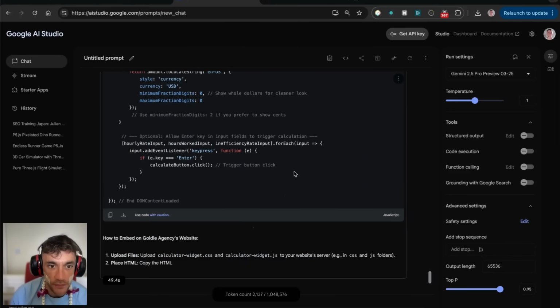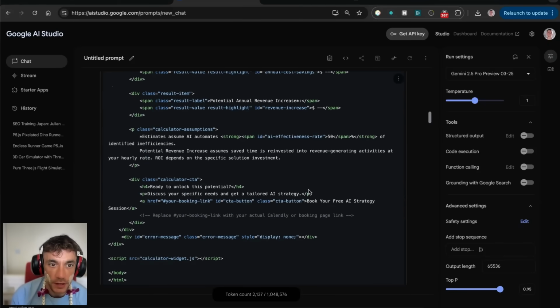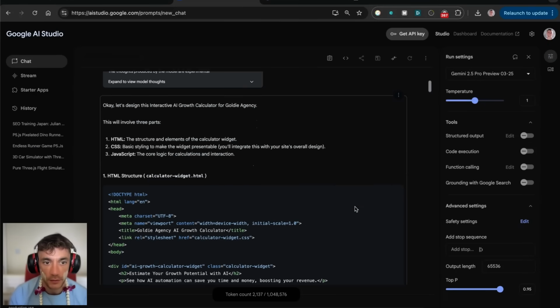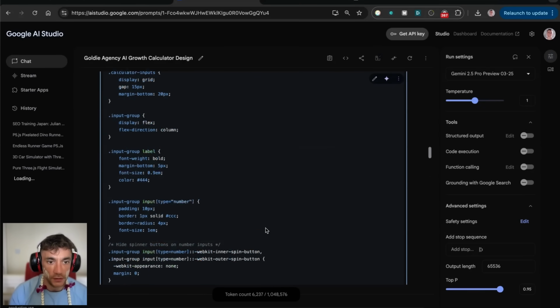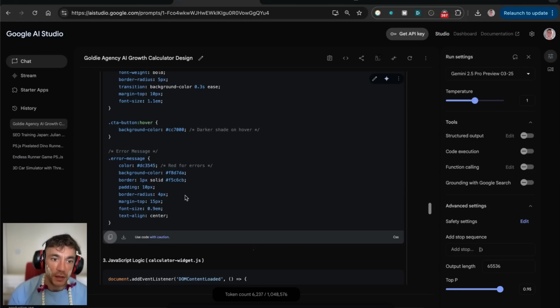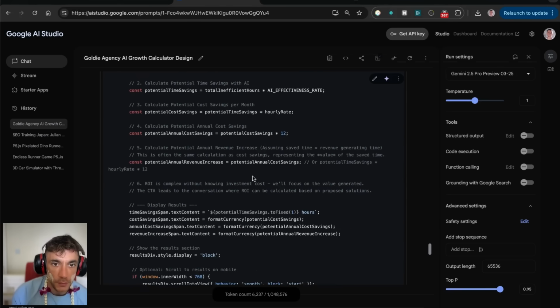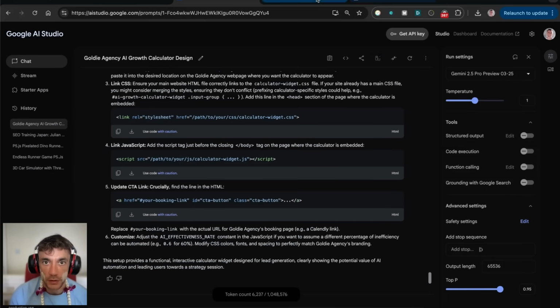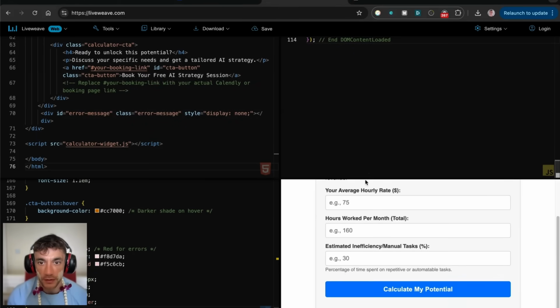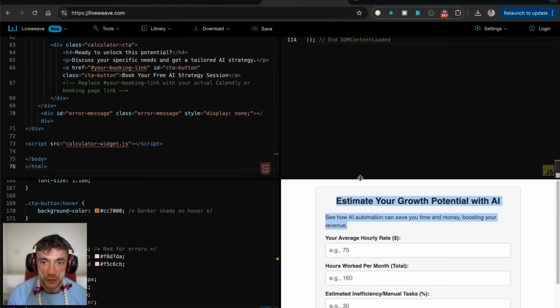Now we're going to test this out on Liveweave. So we have the HTML, JS, and CSS. Let's copy this, plug it in, and we'll get the CSS as well. And then we have the JS. Why is that not working? I think it's made it quite complicated. It's giving me a bunch of instructions right here. Oh, we've got the output back here. So it's pretty basic. Let's see if it works.